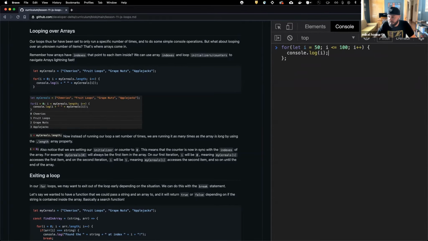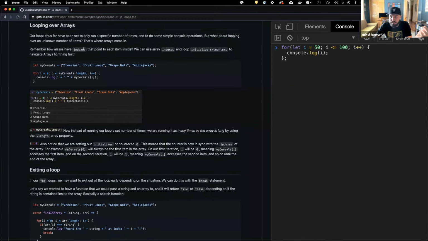Which is fine if that's what we need. But sometimes it's helpful if we're iterating over a group of something, which, like we learned last week, is an array, for example. An array is a great example of a group of items that you might want to do the same task on as you go through it. You want to say, okay, I want to add 2 to every single item in this array. That's when you would definitely use a loop. And loops are built to work nicely with arrays. Cool. So our loops thus far have only been set to run a specific number of times and to do some simple console operations. But what about looping over an unknown number of items? That's where arrays come in.